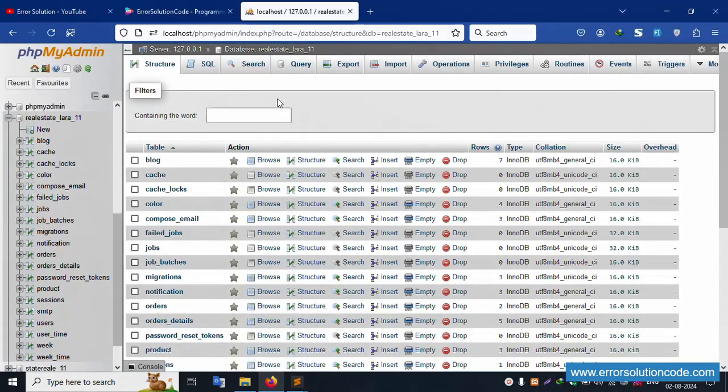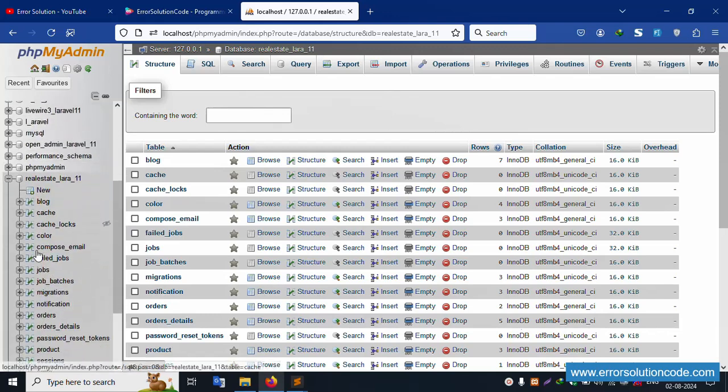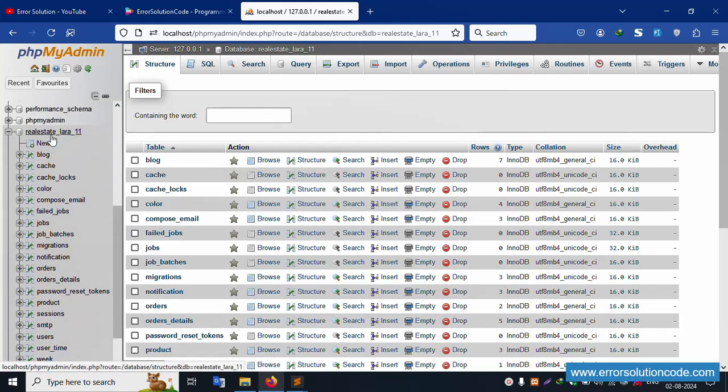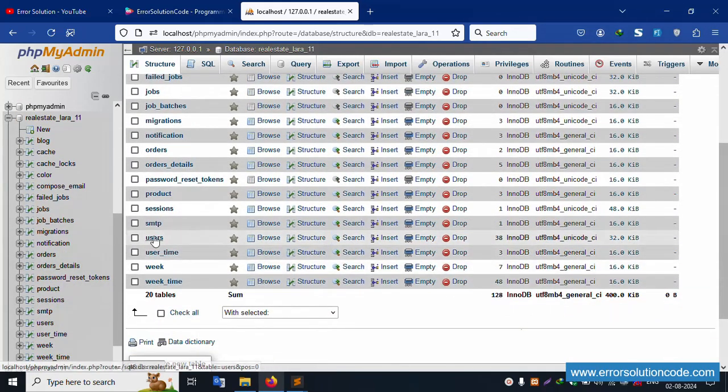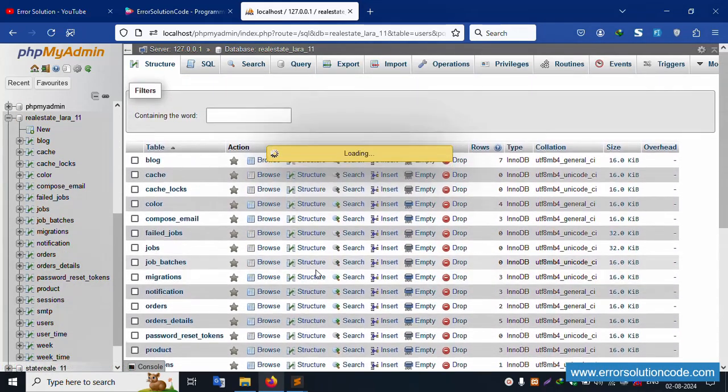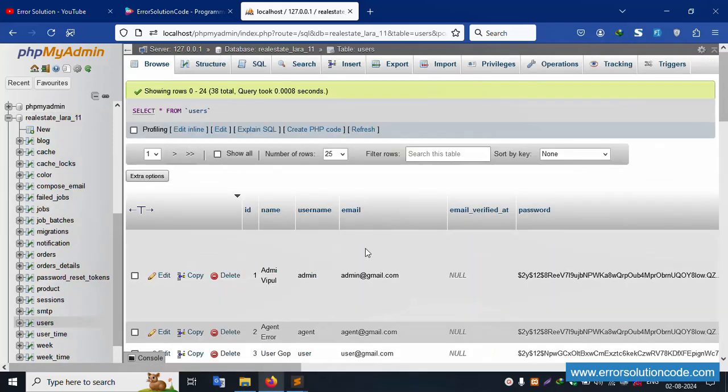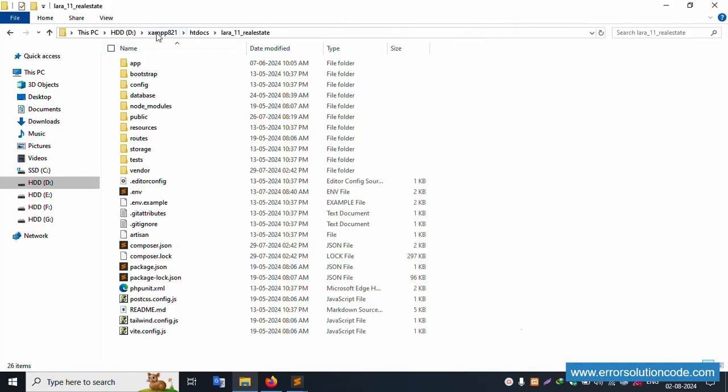www.errorsolutioncode.com, and this is my project. This is the XAMPP folder, already open. Localhost phpMyAdmin is already running. Inside this, real_estate_laravel is the database name. Inside it a list of tables is available, and click this users table. This is the login credential, and this is my XAMPP folder directory. Inside this htdocs directory, this is the project.